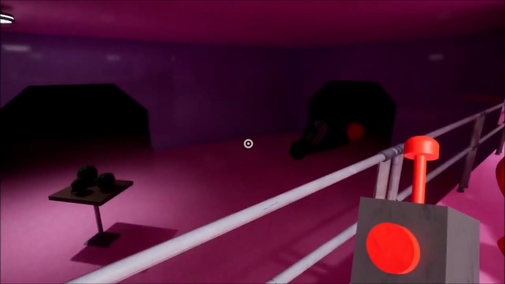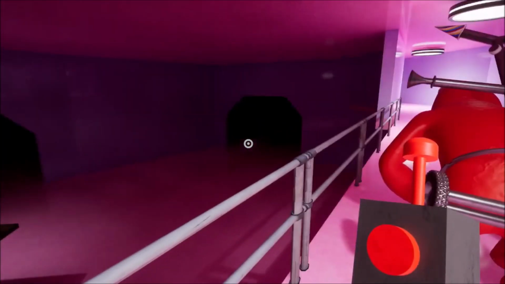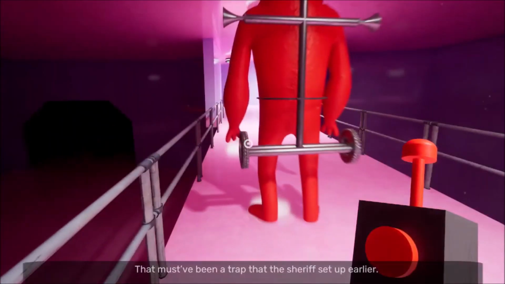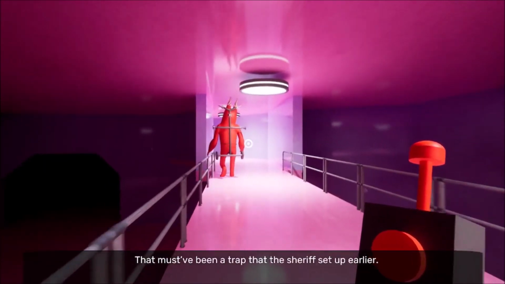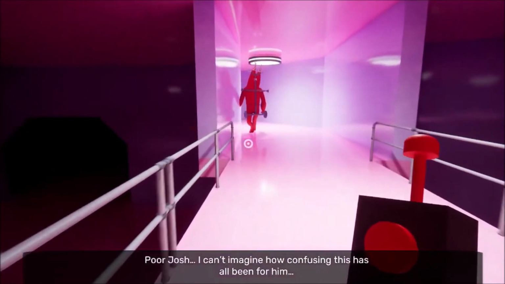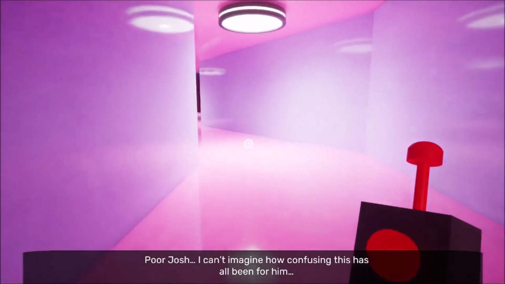What? He just wanted his vegetables. That must have been a trap that the sheriff set up earlier. Poor Josh. I can't imagine how confusing this has all been for him.